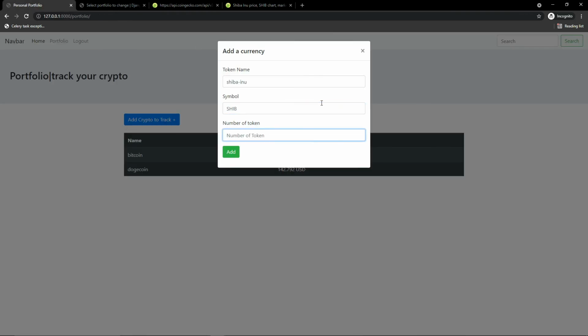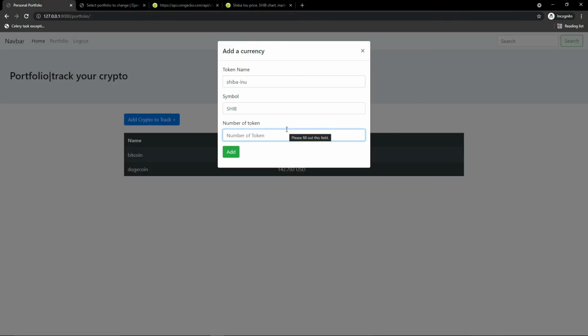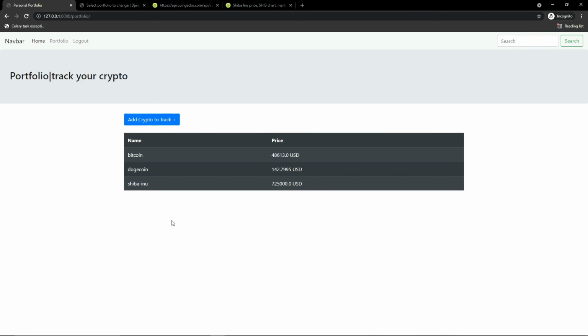And number of tokens. Now the supply of Shiba is huge actually. So let's say I have maybe 100 billion coins. So that is of 725, which is huge actually. And this is too much.